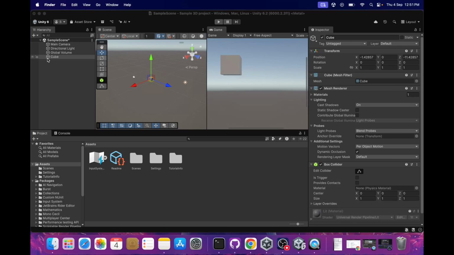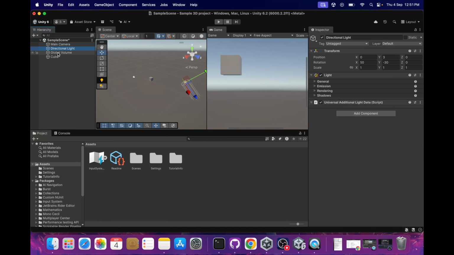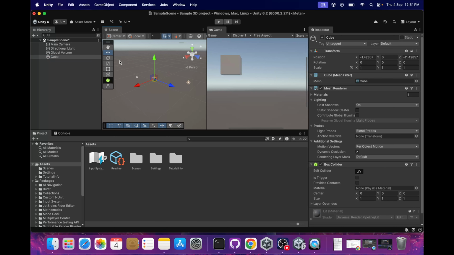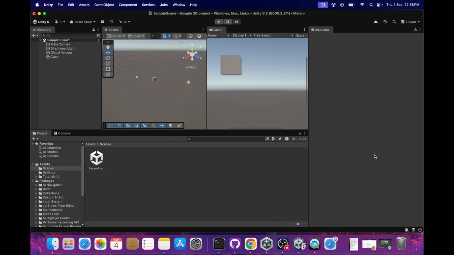Now on the left side, you will see the hierarchy window. Here you can see the list of the objects used in the current scene. For example, by default, you can see Main Camera, Directional Light, and Global Volume objects. While explaining the scene view, I added this cube. So whenever you create a new game object, it will also appear in this list. For example, this cube.